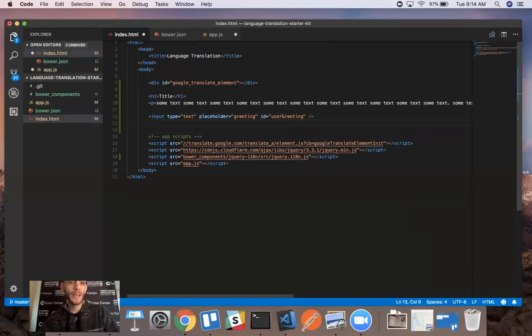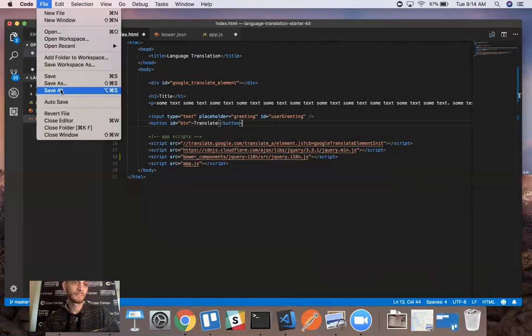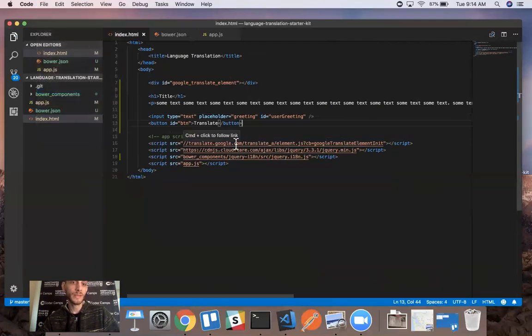Okay, and now we need a button where we can submit that greeting and translate it. So I'm going to go ahead and add a button here, and we'll say translate. Then let's give this button an ID so we can add a click event listener to it. I'll just call it button.